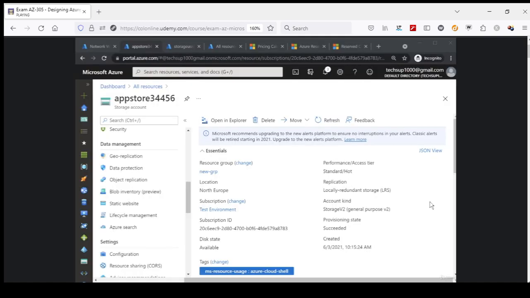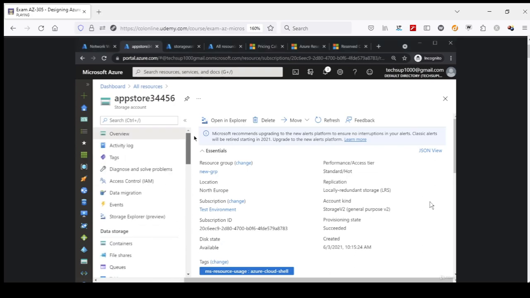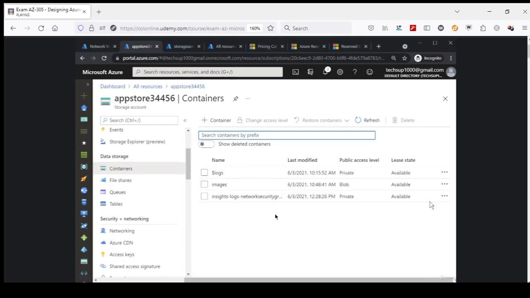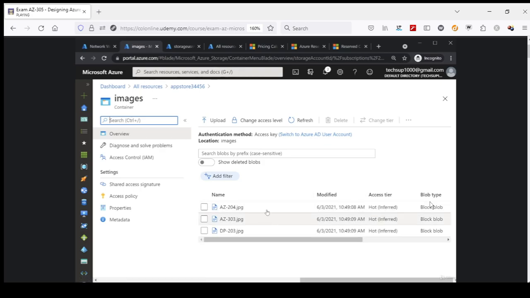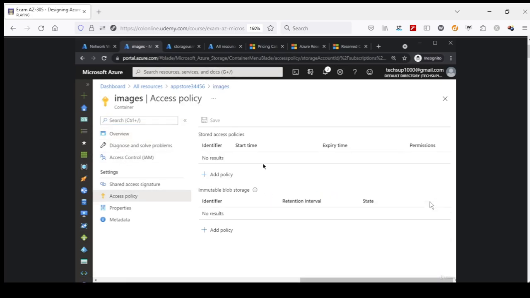In this chapter, I want to go through the policies that you can actually associate with the containers in your storage account. So over here, I have a storage account in place. If I go on to containers, over here, I have an images container in place. So we are at the container level, and over here, you can see that you have access policy. I can go ahead and add two types of access policy. The first is something known as a stored access policy.